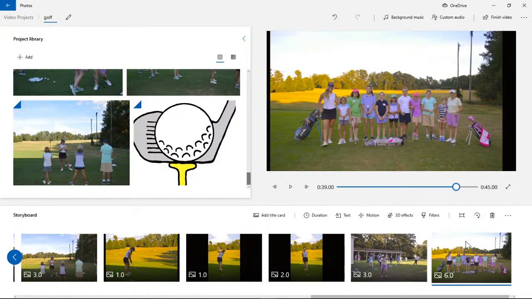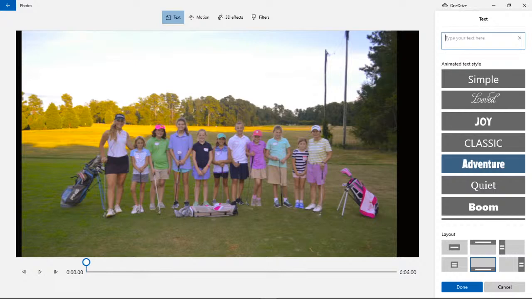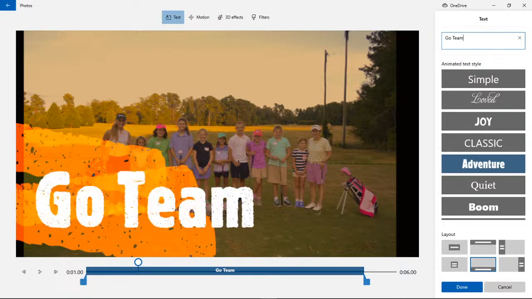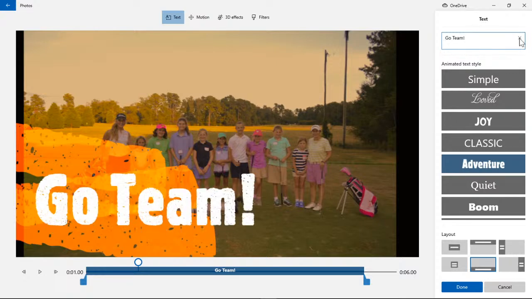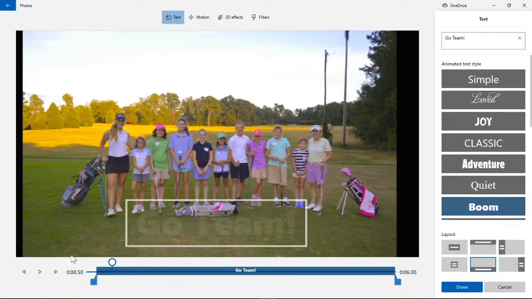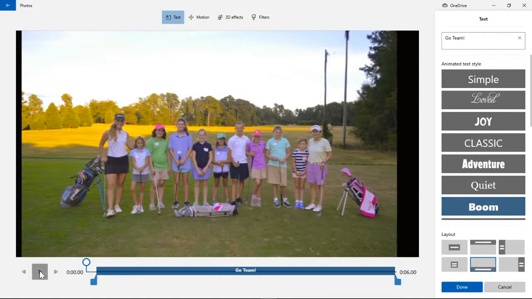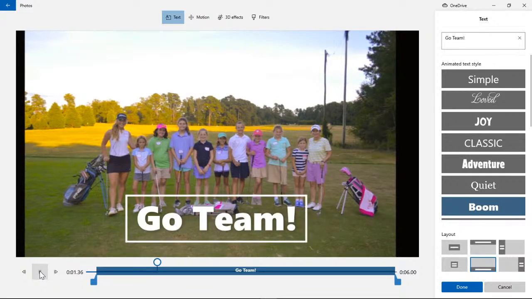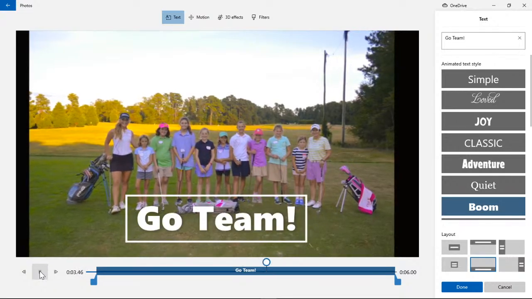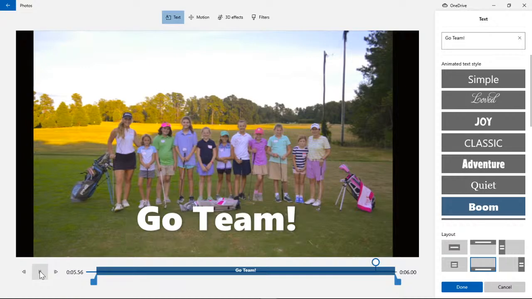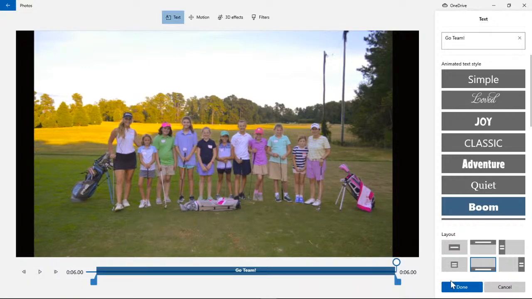Let's add some text here because this is kind of our end shot. Let's do text. How about we do "go team"? And we want it to be on the bottom. Our other one was called boom. And if we start there, so go team. All right, that looks good to me.